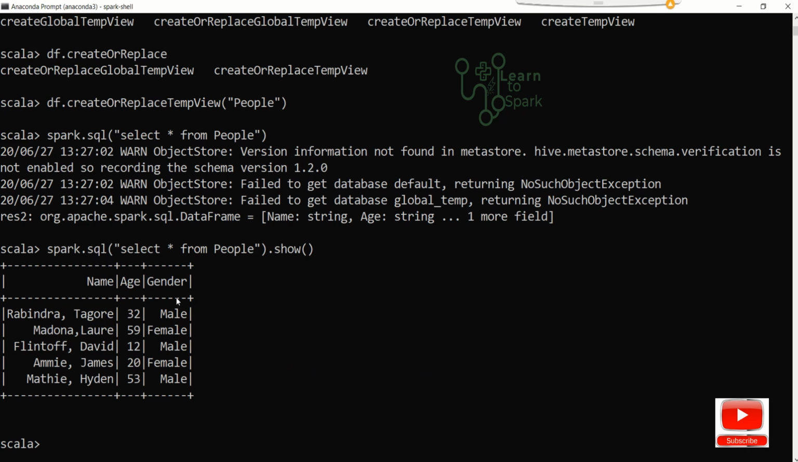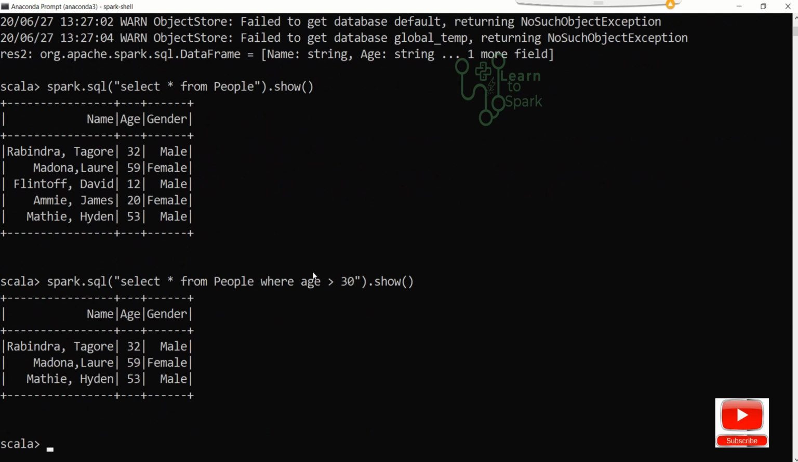So here we can see it is still the same SQL query, and it is returning it as a data frame. We can also apply a filter. It is same as a SQL query. I am applying a filter where age is greater than, say, 30, and I am executing it. So here we can see it got filtered as well. So this is same as the SQL query that we are executing.